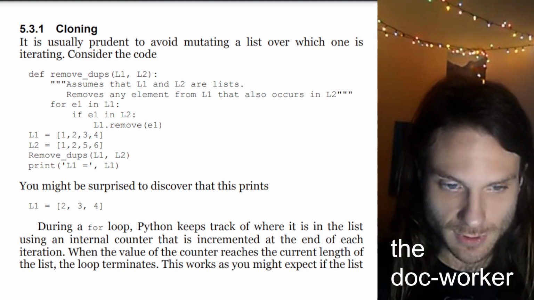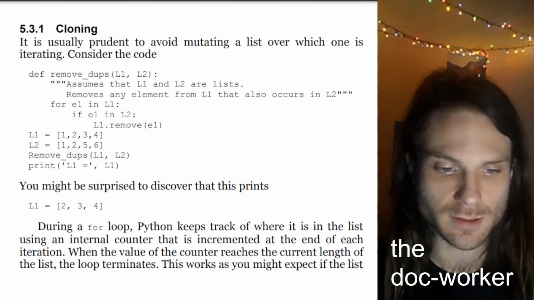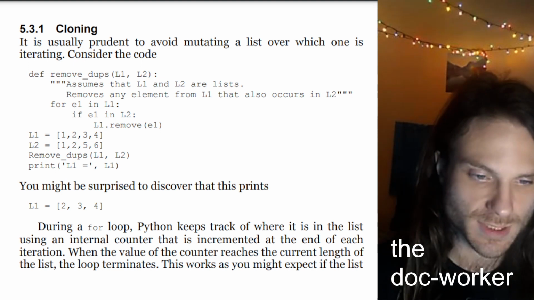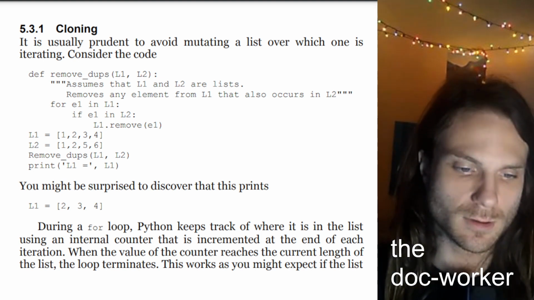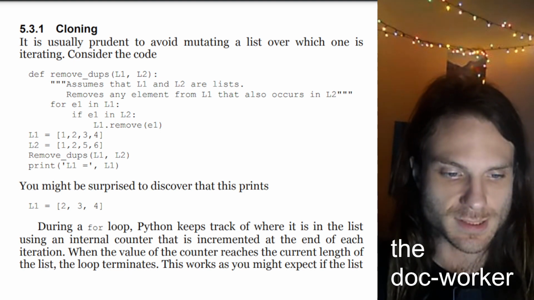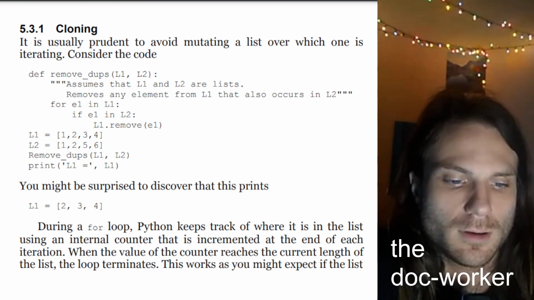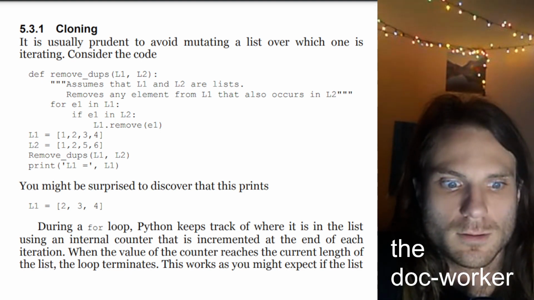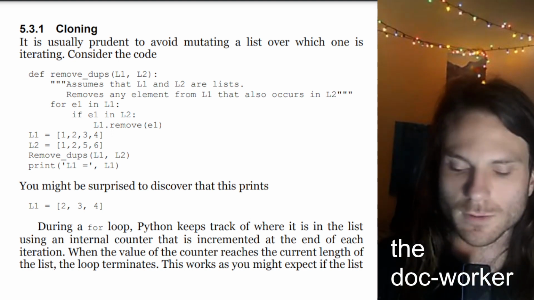We define two lists, 1, 2, 3, 4, and 1, 2, 5, 6, and call the remove dups function, passing in L1 and L2 as our arguments, and we will print L1 equals, followed by L1. You might be surprised to discover that this prints L1 equals 2, 3, 4. Actually, yeah, I kind of am. What?